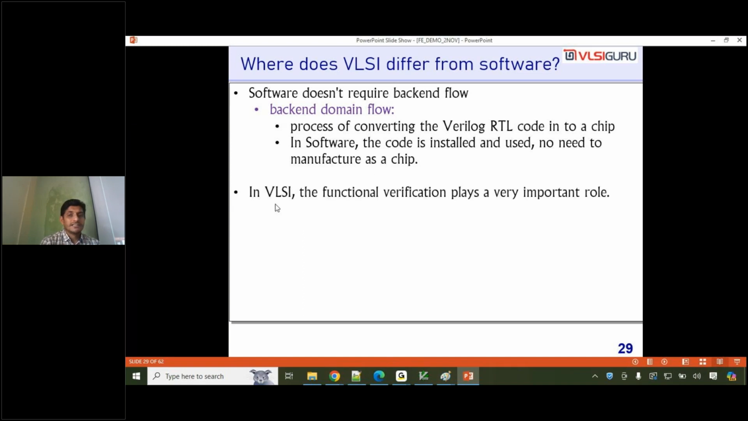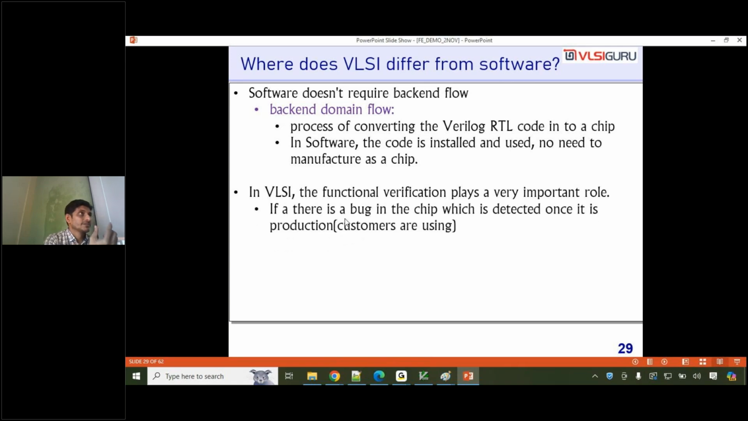In VLSI, functional verification plays a very important role. You see, if there is a bug in the chip, the entire flow needs to be done again. Let's say in my mobile, if I find some kind of bug, the entire flow starting from the RTL coding we need to do again. Whereas in software, if there is a bug, they don't have to do everything. They just have to fix whatever is the issue. You don't lose the entire money invested on setting up the flow.